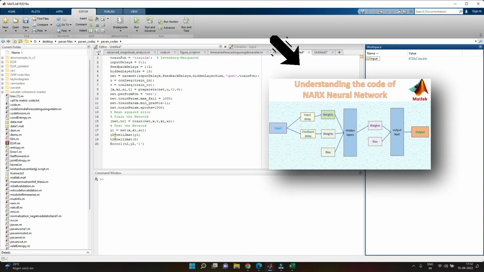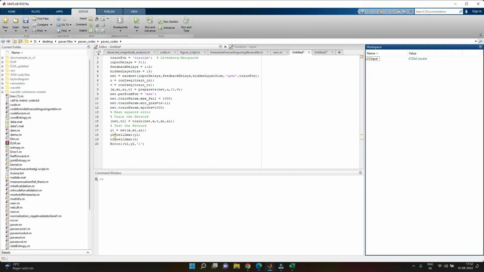In the previous video, we have seen the concept of Narx Neural Network, its parameters, and how it functions. If you have not yet seen that video, you can find the link of the video in the description and have a look. In this video, we will discuss how we can use the same code for developing a simple rainfall runoff model which can predict 1 day ahead discharge and also multiple day ahead discharge.